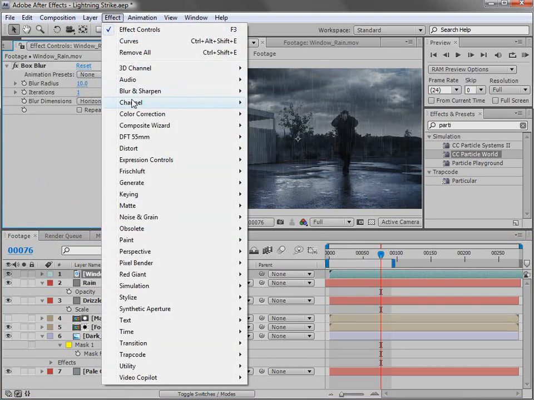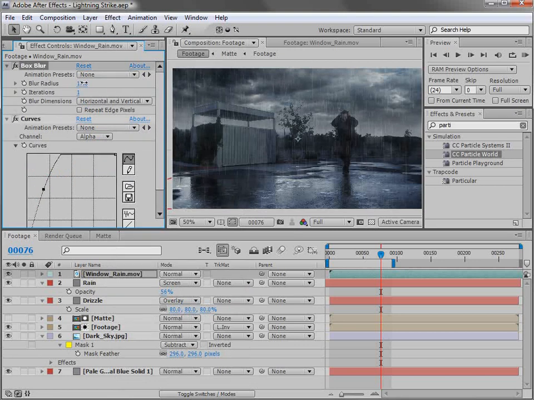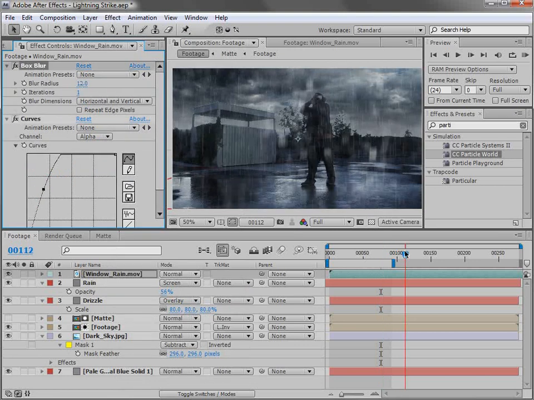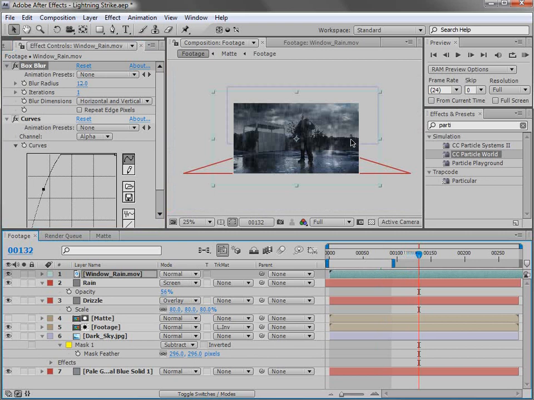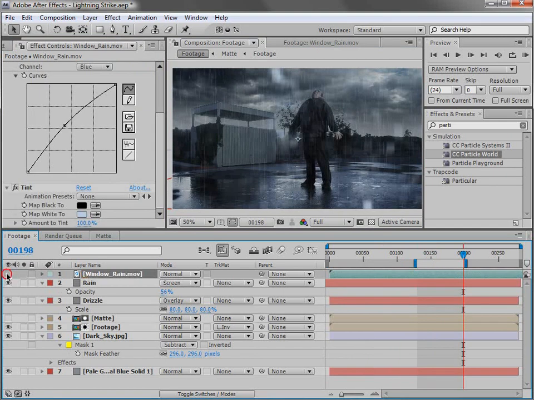And we want to brighten it up, so we'll add a curves adjustment, and instead of brightening up the RGB, go to the alpha channel and turn that up. And that will increase it a bit. I'll turn the blur on. So this is just a nice way to give your shot a little bit more of a wet look. We're going to go ahead and shut that off for right now, but we'll turn it all back on at the very end.